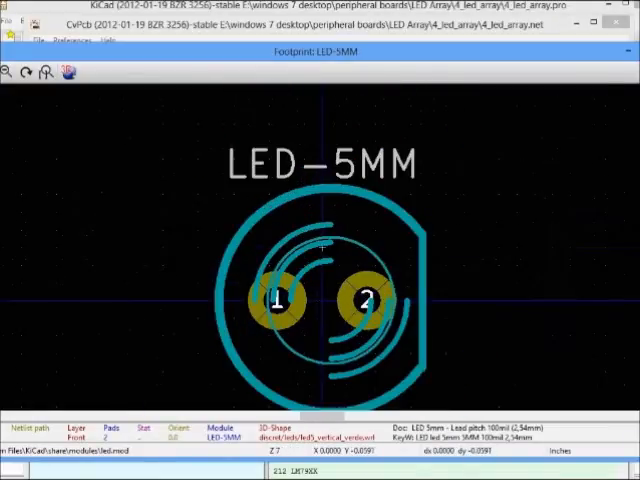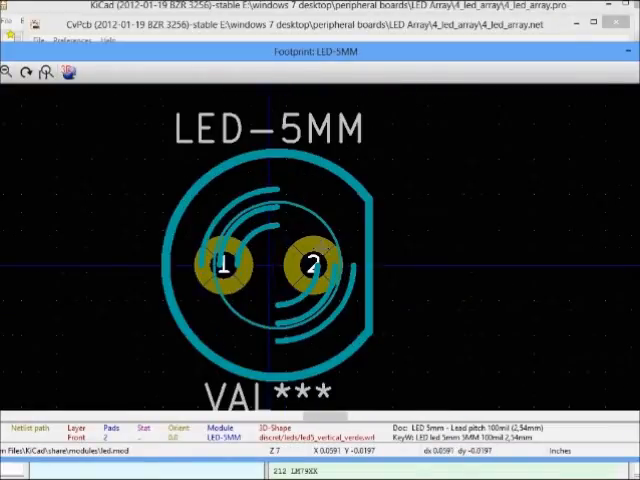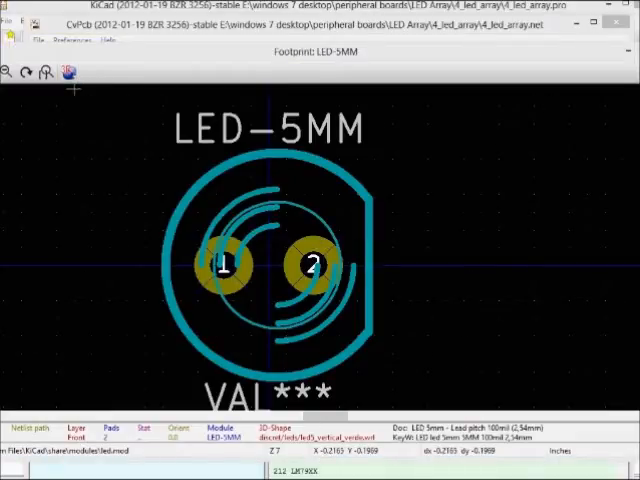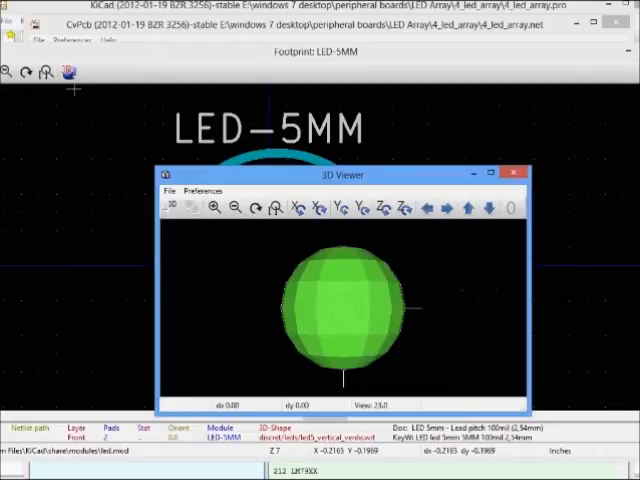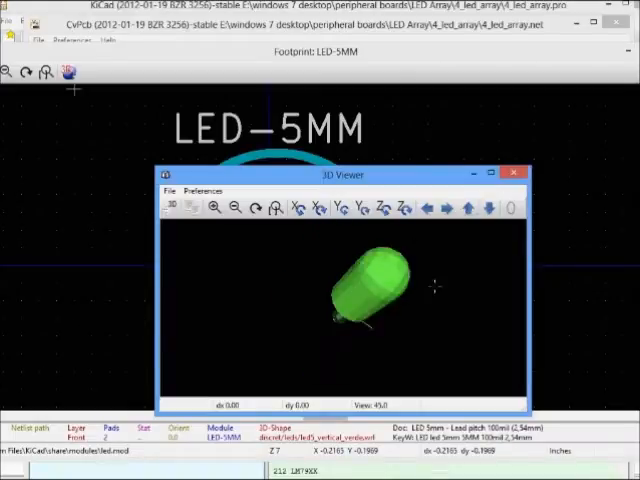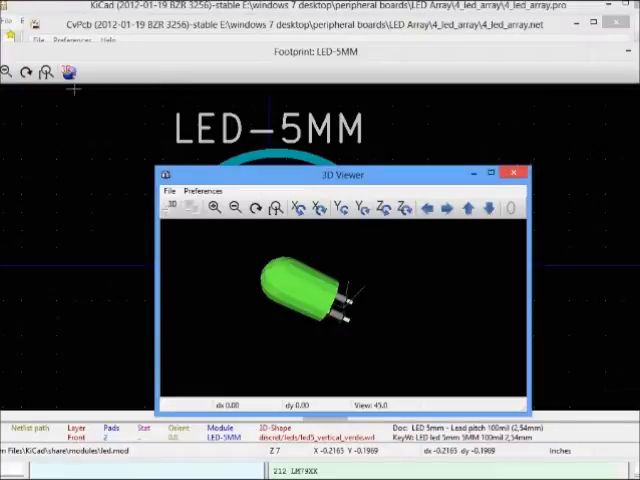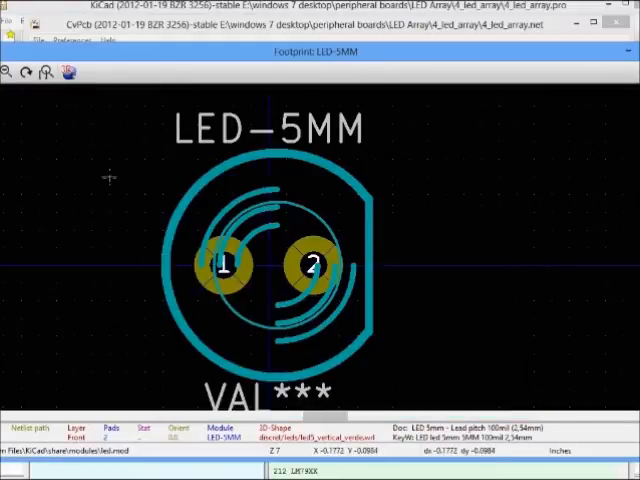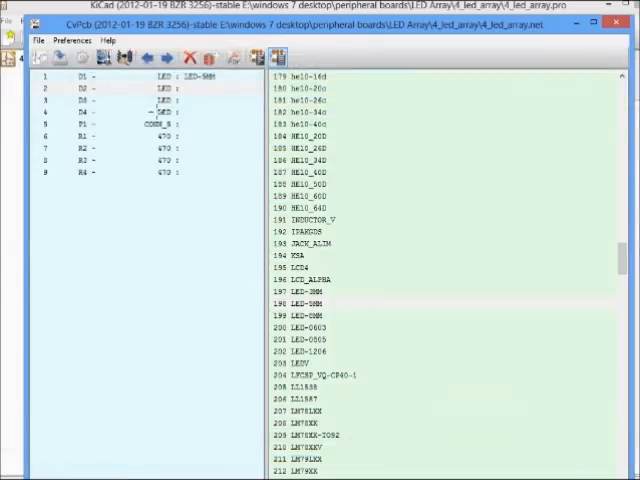Here is the 5 mm LED which we are going to assign. You could also see the 3D for that if it is assigned. Here is the 3D view for that LED. Alright, so let's go ahead and we'll see this while routing again, the nice 3Ds of all the components and the complete board. So let's just go ahead and place the LED here. So the LED has been matched.